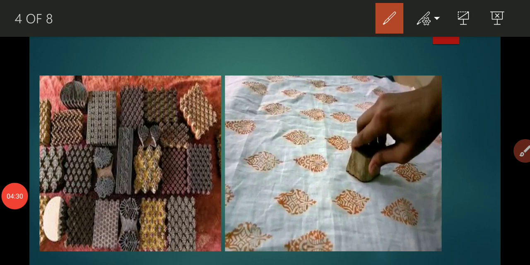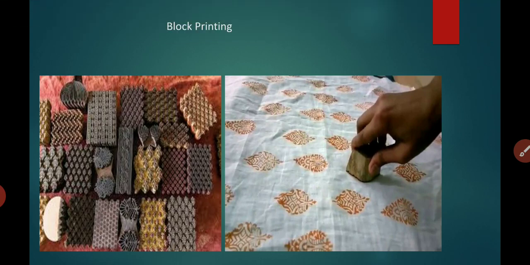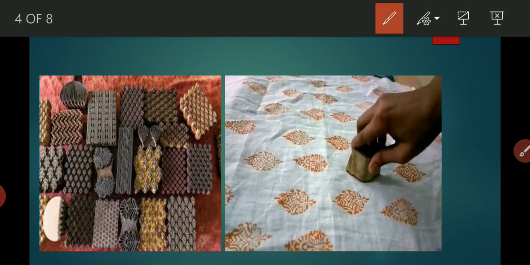We can also create design on cloth using the kalamkari method. Kalamkari method. Do you know about kalamkari method? In this method, a special pen or kalam is used to create design on cloth. This process is used in both painting and printing.